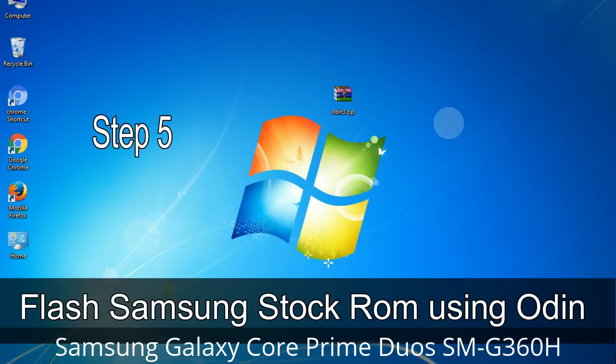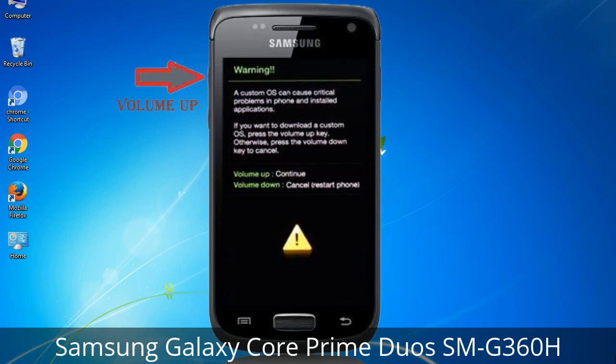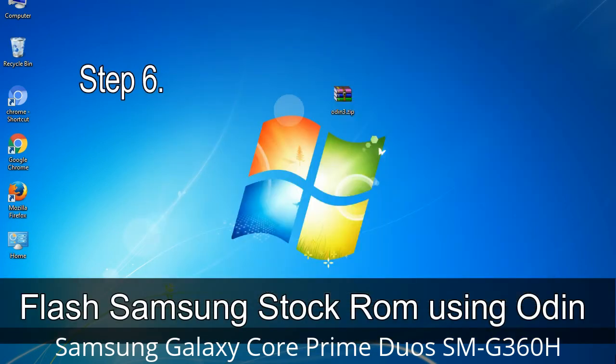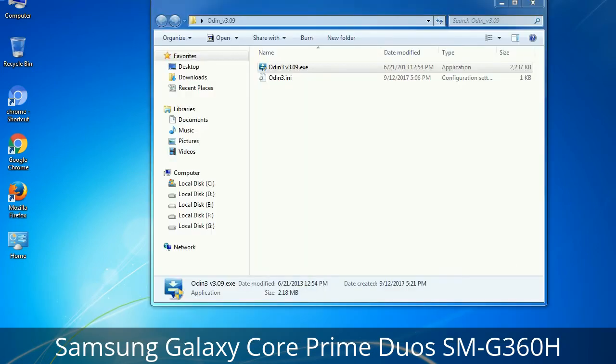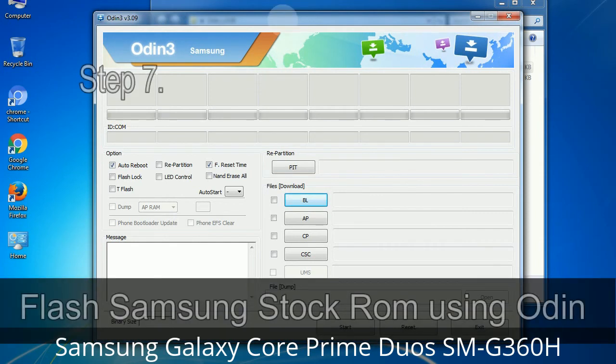Step 5. In the download mode, you will be able to see a warning yellow triangle sign. In this situation, you have to press the volume up key to confirm entering the download mode. Step 6. Download and extract Odin on your computer. After extracting, you will be able to see the following files.